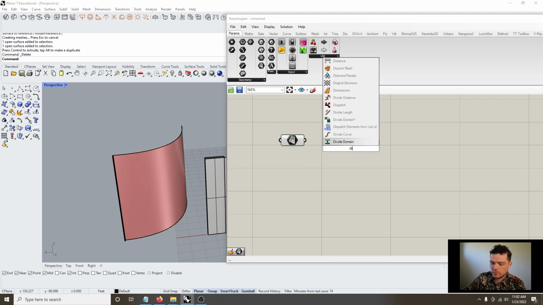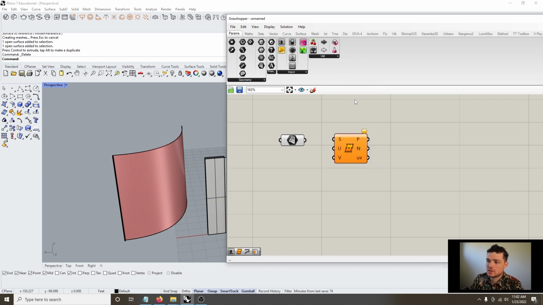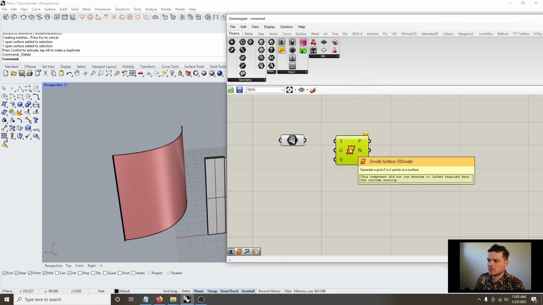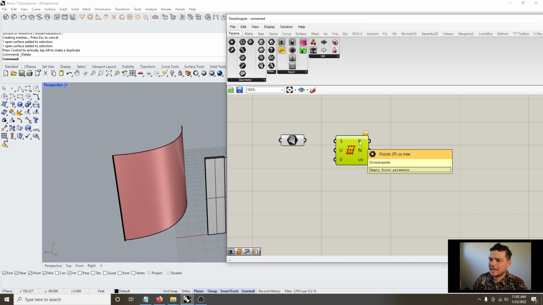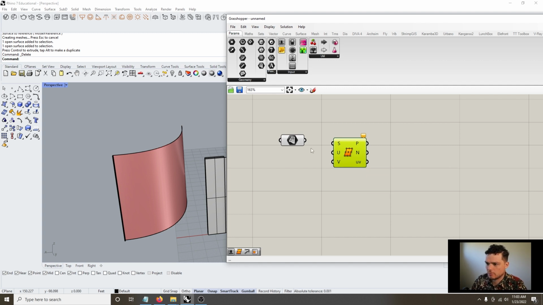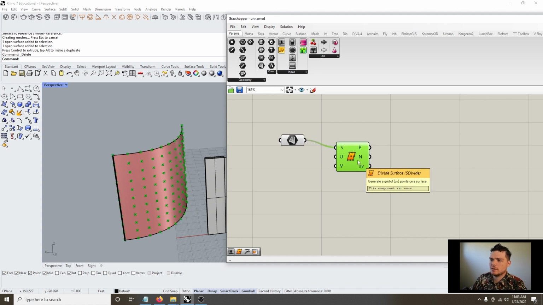So the first thing we're going to do is hit divide surface. And what divide surface does is it takes a surface, we give it a couple rules, and then it's going to export either the points, it's going to give us the normals, which is the perpendicular direction at a given point, and then it's going to give us a UV as a tree of points, so series of data points.